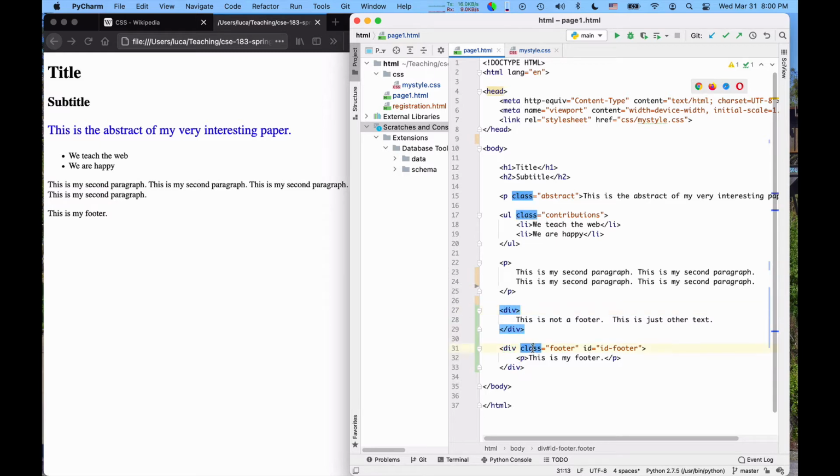The difference between class and ID is the following. ID is meant to be unique in the whole page. If you give an element the name ID footer, there is not supposed to be any other element called ID footer in the page. If you have multiple ones, in fact, the behavior is not well defined of what will happen when you refer to one of them. Okay?